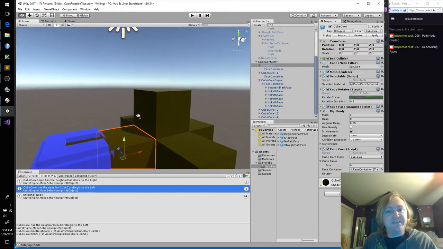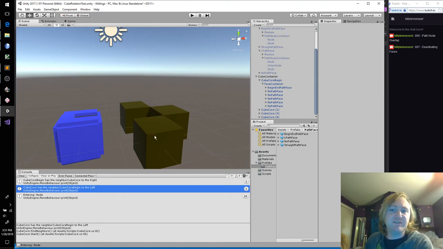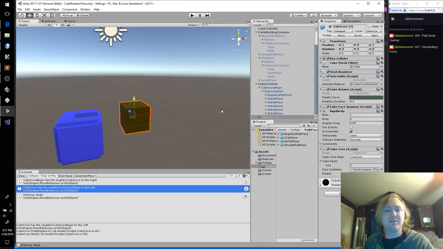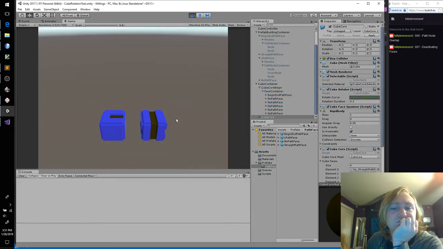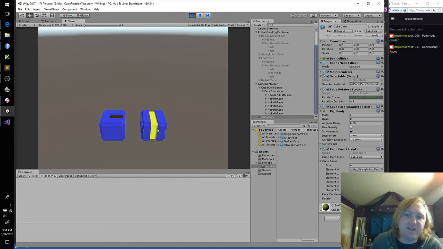Okay, so we have our faces hiding. We've lowered our problem space. Let's just have one cube core. Yeah, that's a problem. See, it did not recognize the overlaps with itself. So I was kind of hoping that these cubes would recognize that, hey, these two nodes are overlapping.